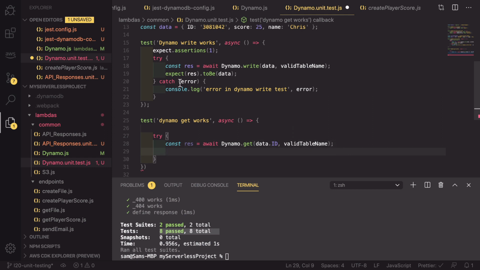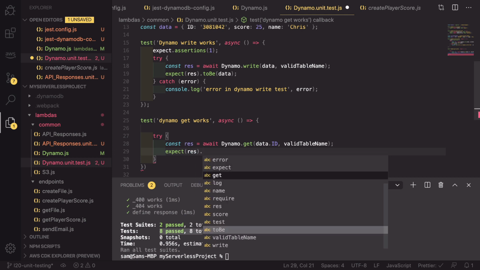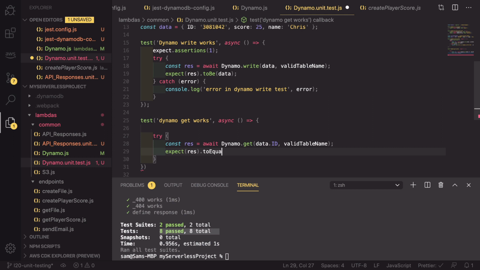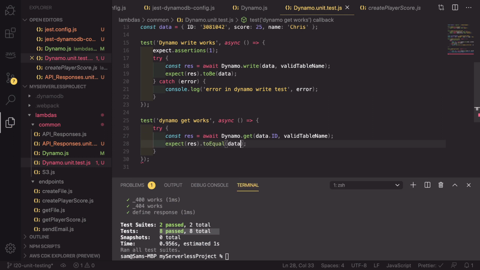As we've done before, we now need to expect that the data is similar to the ID, but strangely, the way this works, it can actually reorder the data when it comes back from Dynamo. So instead of it being toBe data, which means that it has to be in exactly the same order, we expect res toEqual data, which is a little bit different to what we've done previously.